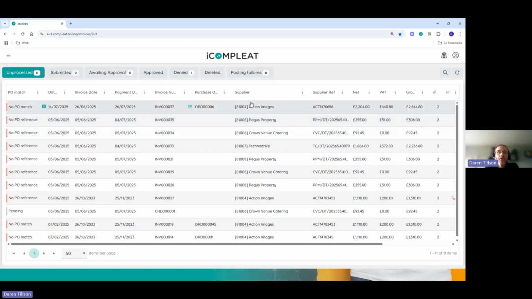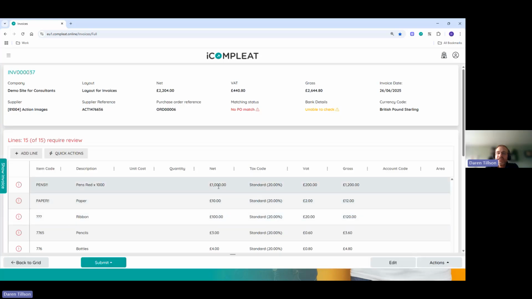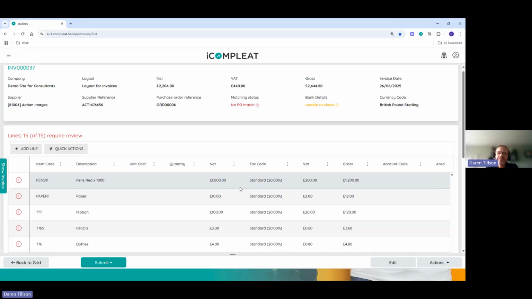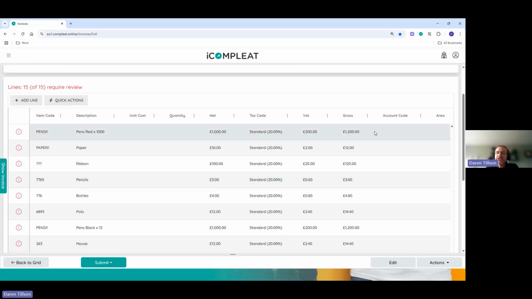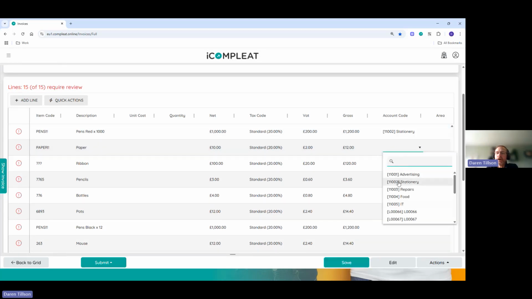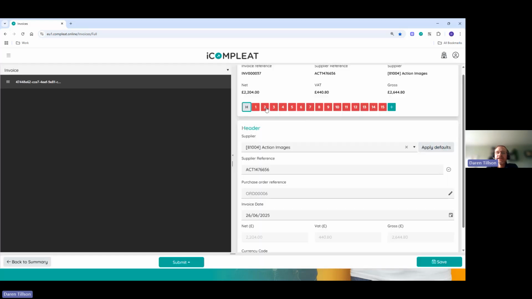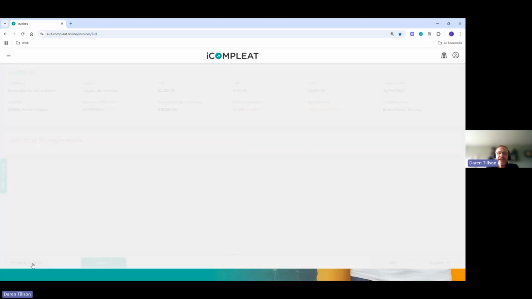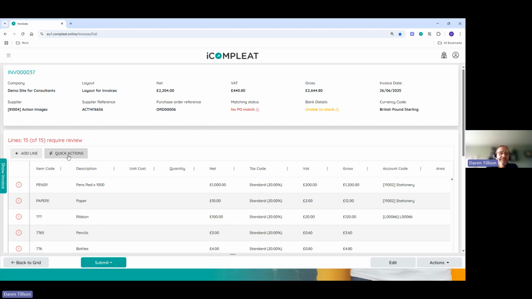So what we are also going to look at is the quick actions. If I go into this invoice here, you'll see that I've got multiple lines of this invoice. And what I can do, instead of having to go through each one individually, I can either go through the grid like so, or I can go to the edit screen and I can click through the lines and code it like so. But instead of having to do each one individually, I can come up to here and use this quick actions. And if I select quick actions, it will give me the areas that need to have a code in place before it can be submitted.